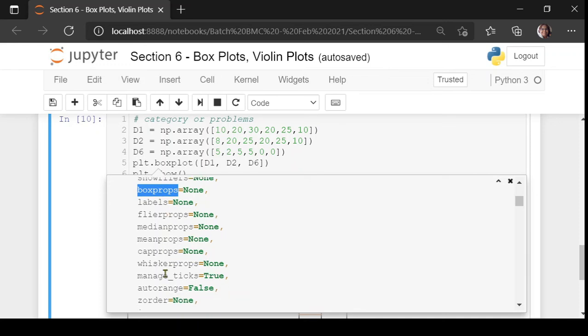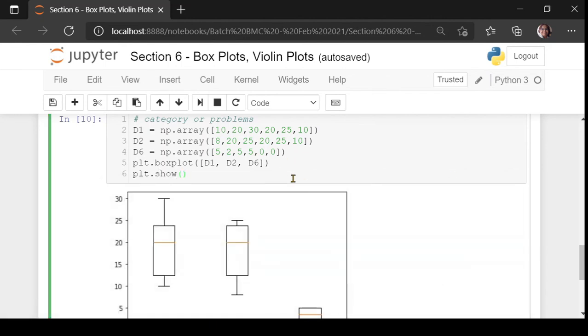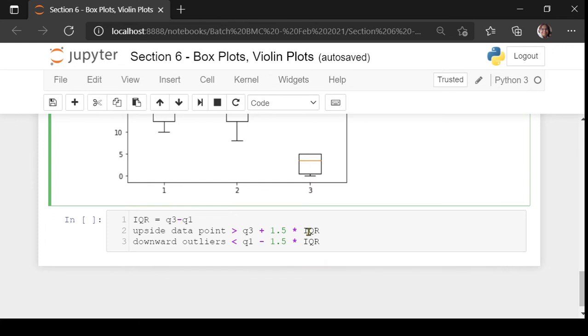So basically with these properties you can beautify your box plot, but I think you get the crux of why, where and how you can use your box plots. Also it shows you the outliers. Very important stuff is the box plot showing the outliers.